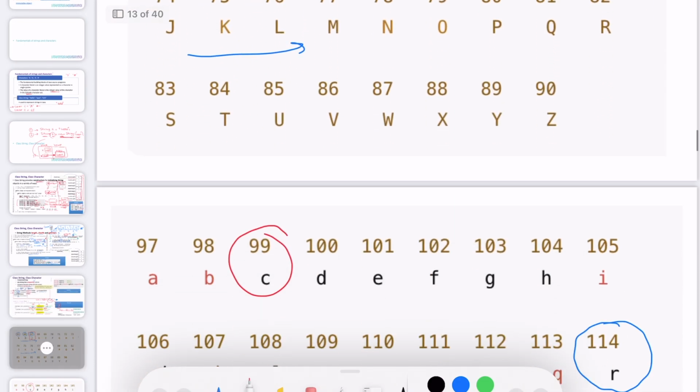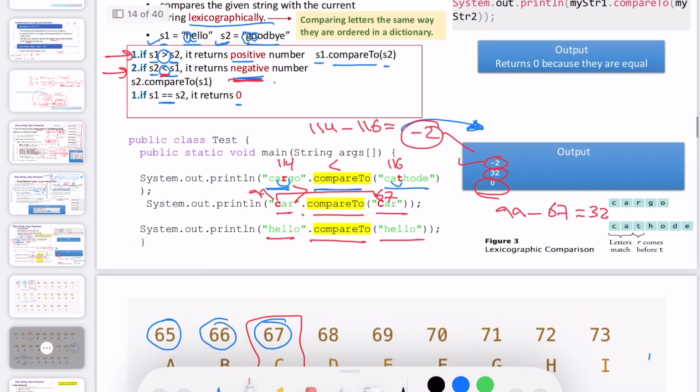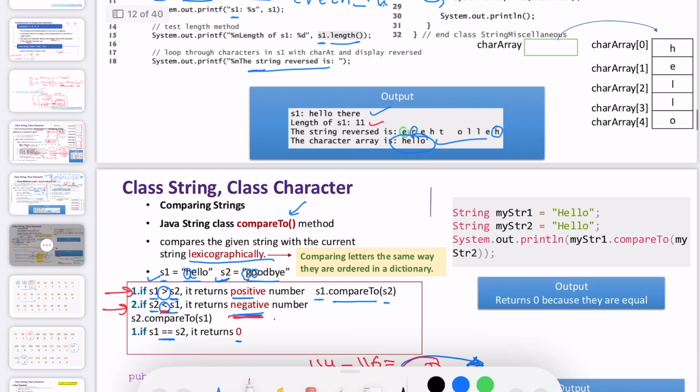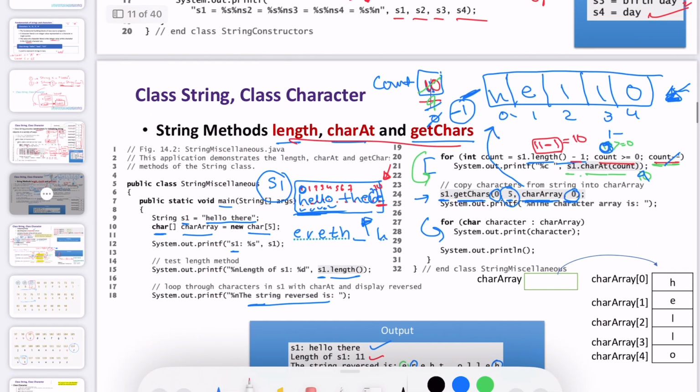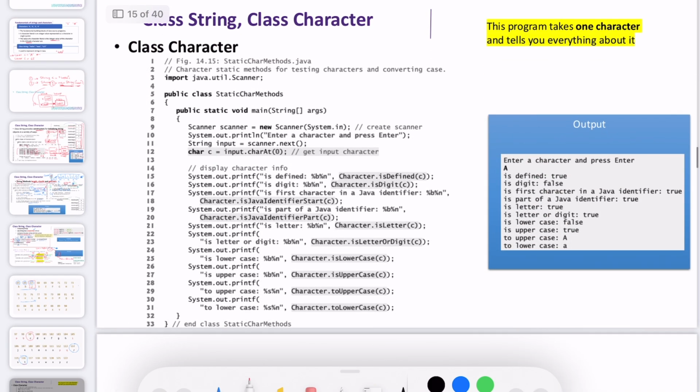Okay? More, using the class Character. So now all of the methods we have talked about here and also here are coming from the class String. So these are methods of the class String. Now we want to try some of the methods in the class Character. If I want to try a method in the class Character, then the variable I'm using should be from the class Character.